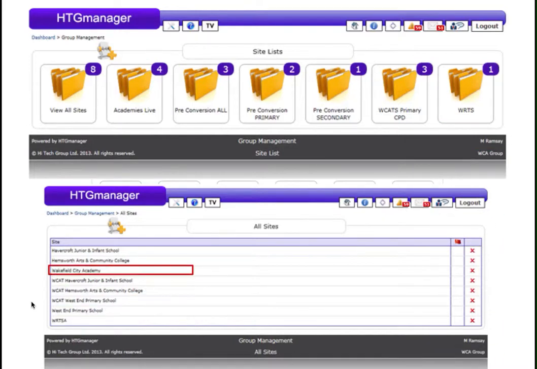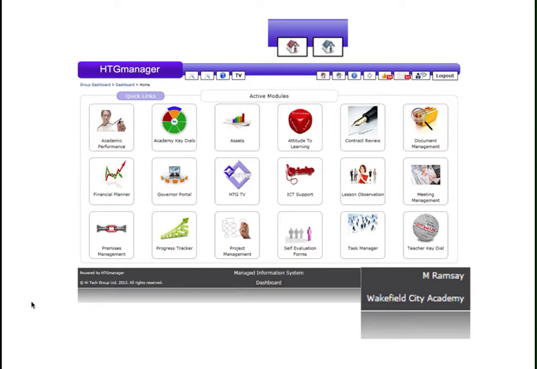Now you can go direct to a site from the group view, so you can click on any site and go direct to that site. So I've clicked on Wakefield. If you note bottom right, I am now Mike Ramsey connected to Wakefield City Academy. Also note the 2 houses at the top. The blue house, if you click it, takes you to the main dashboard of the local site. If you want to go back to the group site, you click the reddy brown house.